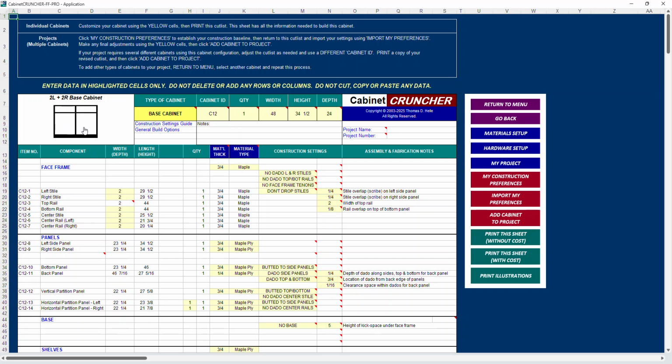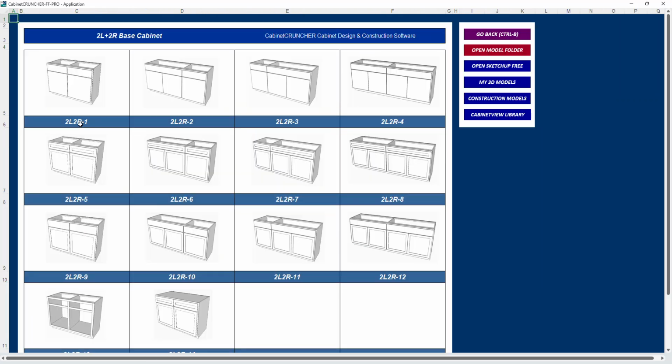This cabinet can be any kind of cabinet that's got two openings on the left-hand side or two openings on the right-hand side. So for example, if I were to click that image, it'll open up the cabinet view library. This is a collection of SketchUp models that come with the program. As you can see in this example, the 2L, 2R, I can build this cabinet either with single doors or a combination of single and double doors, and you get an idea that these are just some of the configurations you could make with this configuration.